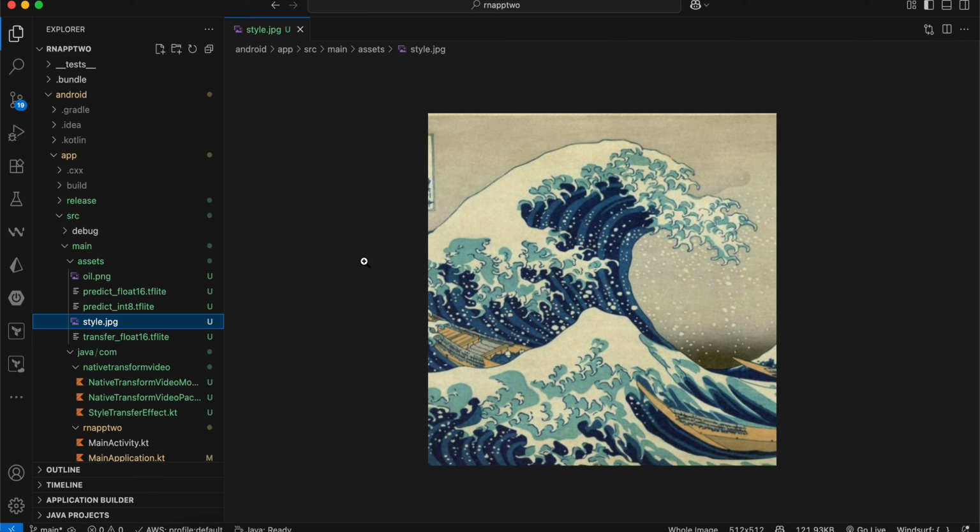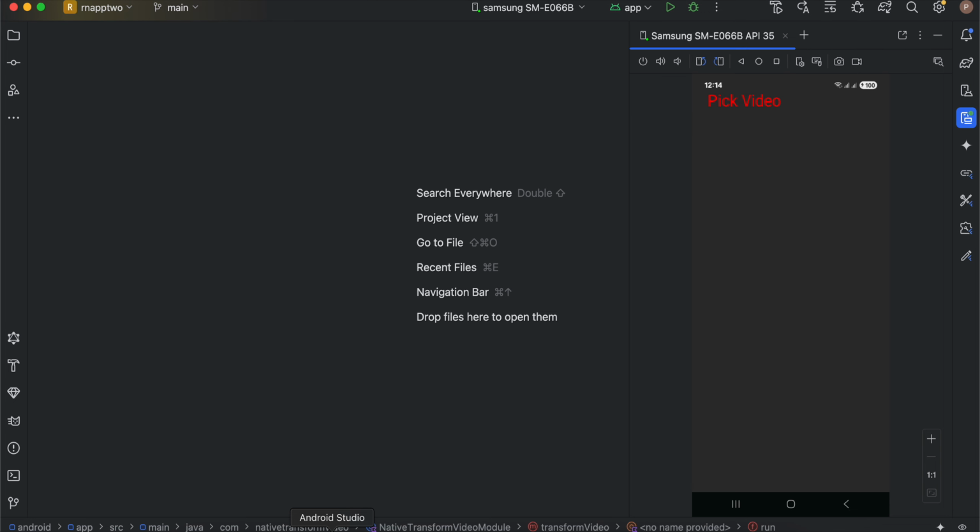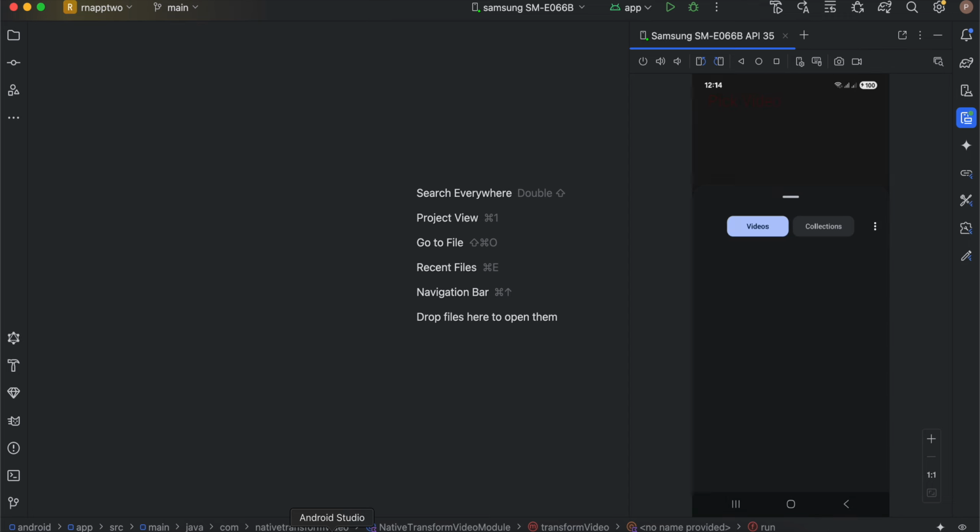So let me show you the output so that things would be clearer for you. Here I have a pick video button. I'll just click on pick video. It opens the video picker for me. I'll just select a video. Now it depends on how big your video is. If your video is very big, it will take a bit of time, so be patient. Mine is a 15-second long video, but I'm also displaying the progress of how much of the conversion has taken place.